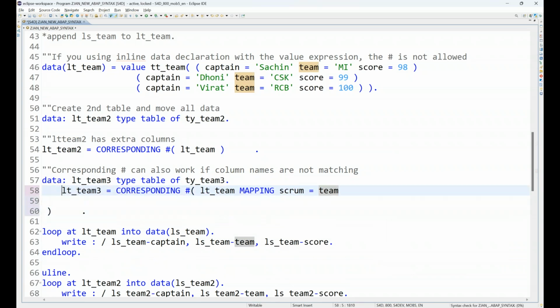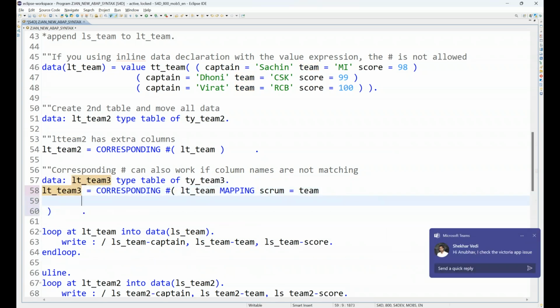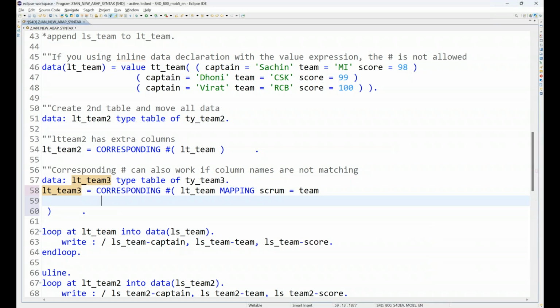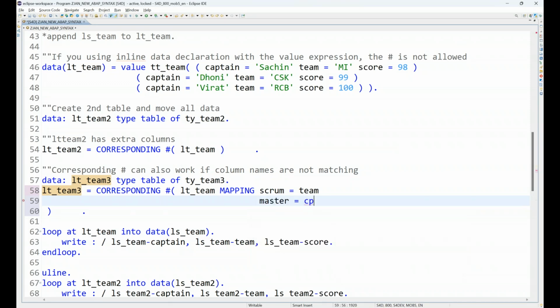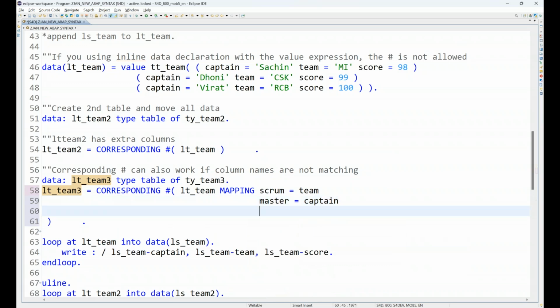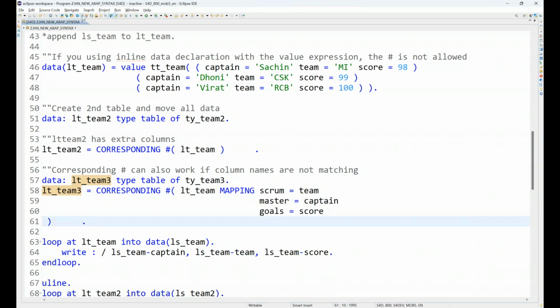My data in the master will come from captain. My data in the goal will come from score. Bam. So it is now possible to move the data from one table to another in spite of their column names being different.